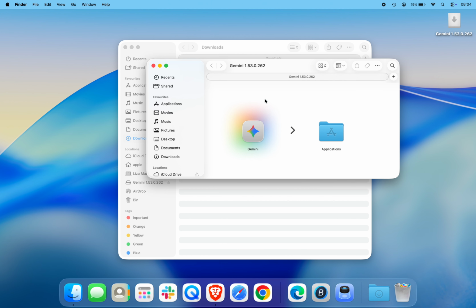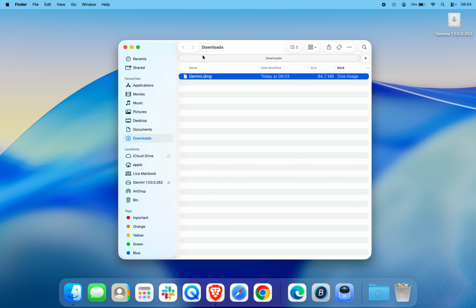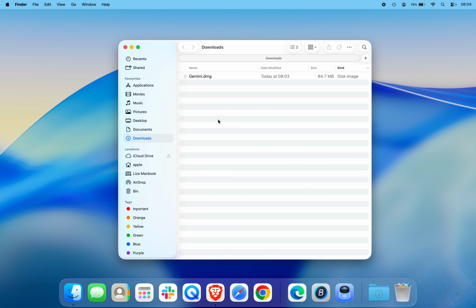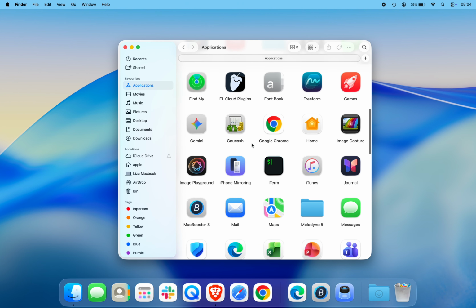Once the installation finishes, you can close the window and move the installer file to the trash to keep your Downloads folder clean. Next, open Finder and go to the Applications folder. Find Gemini in the list of applications and double-click on it to launch the app.